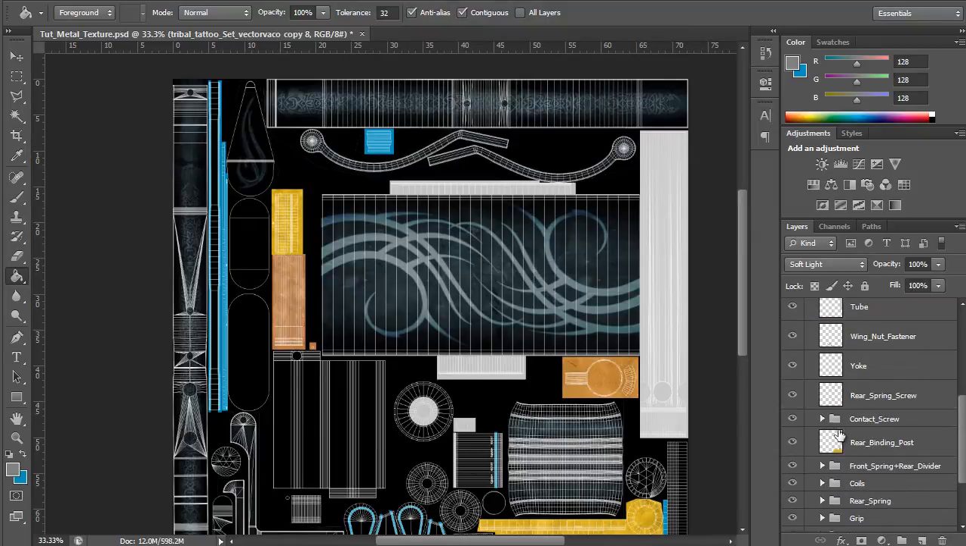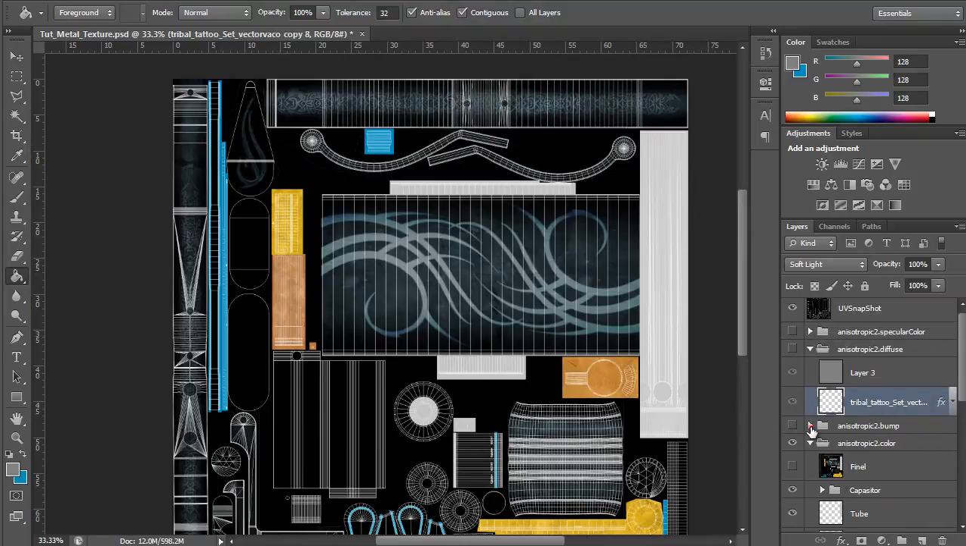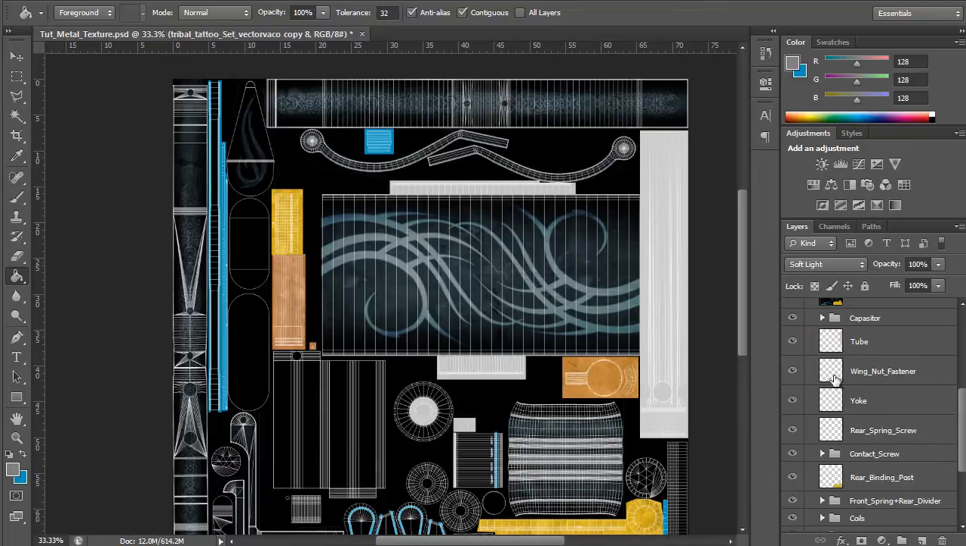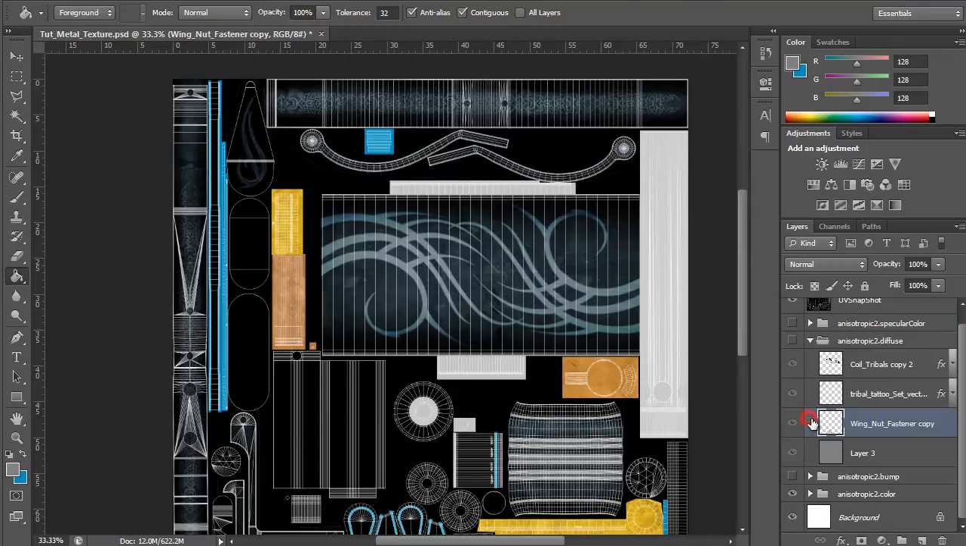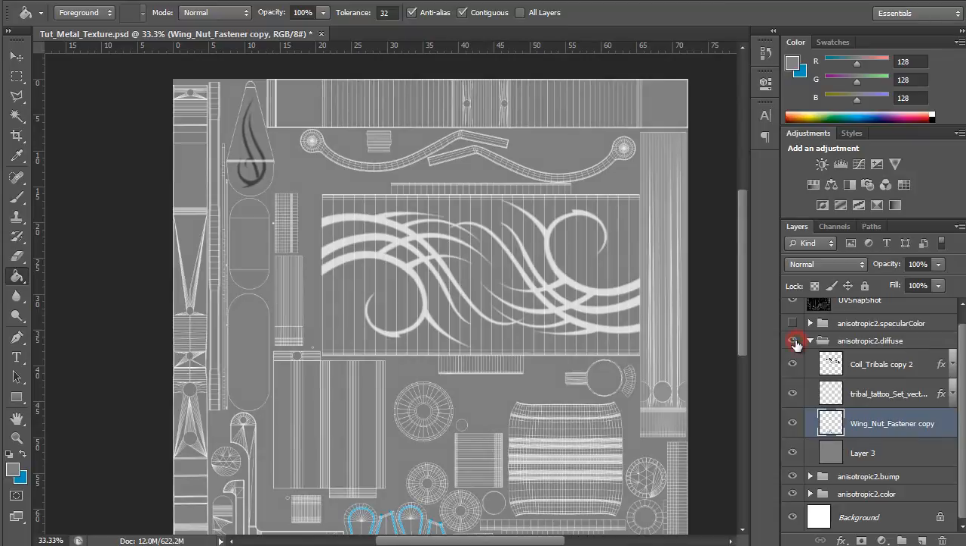We can actually use the coils from the bump. Let's see, the wing nut fastener. Duplicate it and place it in the diffuse folder. Okay, we can turn on now the bump and the diffuse. White will be very highlighted, black will be the exact opposite, very darkened.